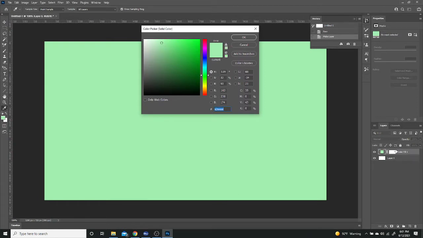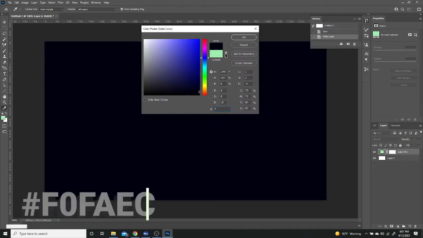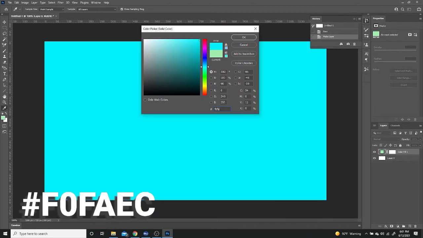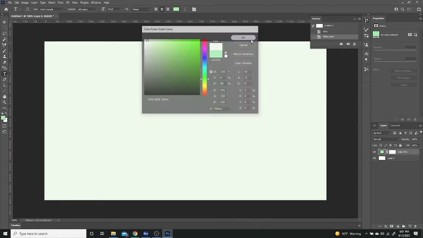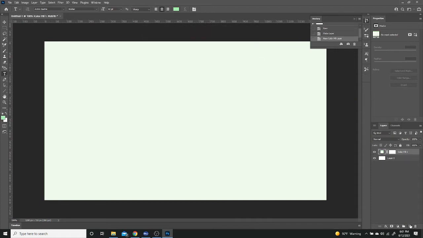First thing I'm going to do is add a solid color layer, and I'm going to make this my background color, which is going to be F0FAEC. Kind of a very, very light green, almost white background. Next, I'm going to add a new layer. This is where we're going to add our text.